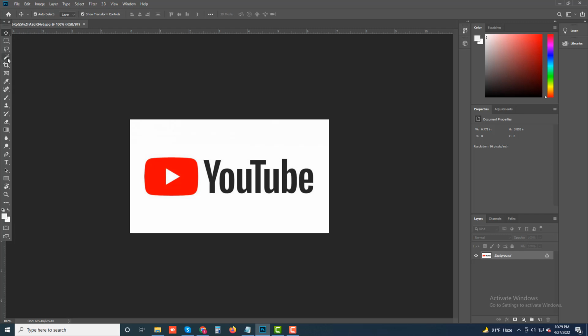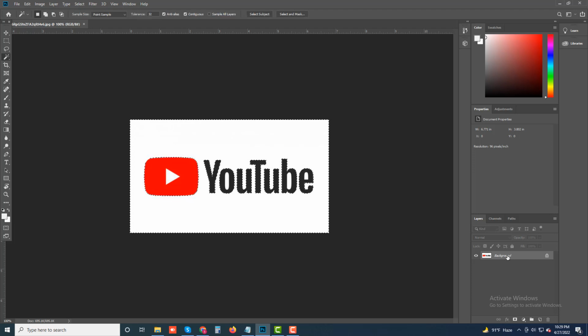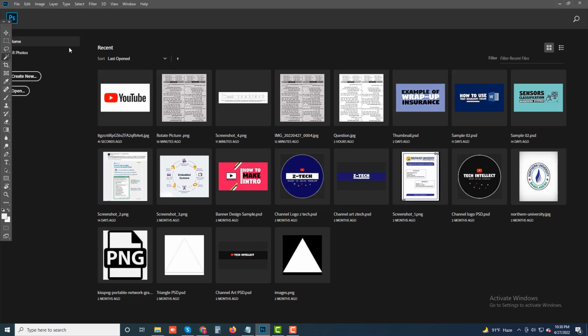Select the magic wand tool, then click this white area, then press Delete. Or if it's not working, then Control N.